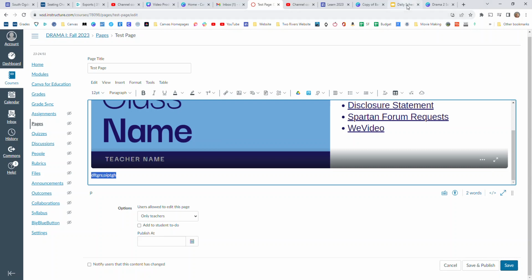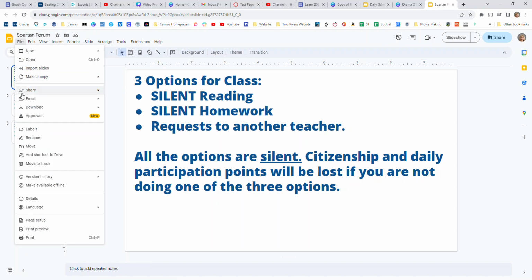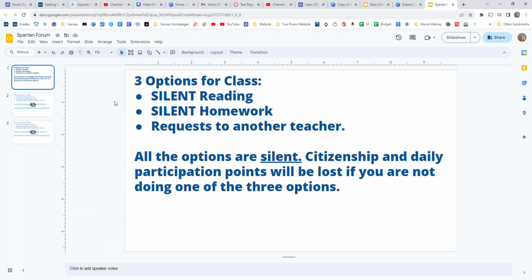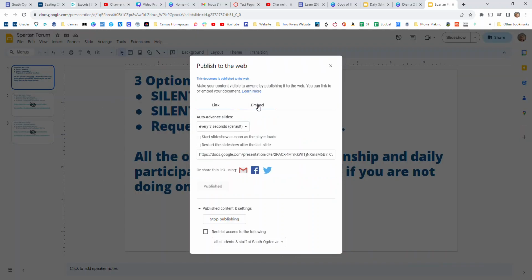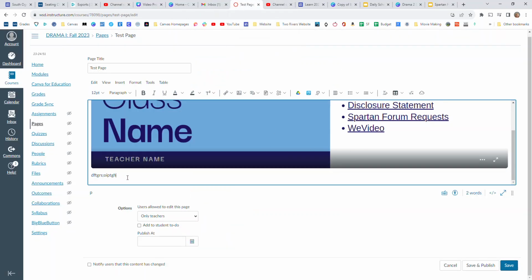So then, if you're doing a daily schedule as a Google Slides daily schedule, I'll show you, I do my Spartan Forum class that way. Inside of that, I'm just going to go up to File and scroll down to share and do publish to the web. It's going to open up an embed option over here. I'm just going to say I want it medium. I'm going to click here. I'm going to copy it, and it's the same process inside of Canvas.